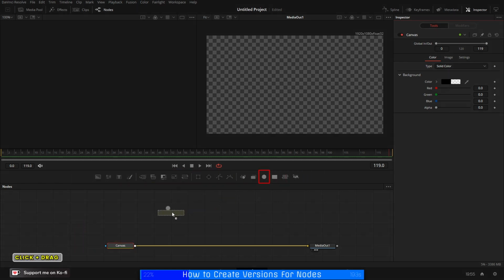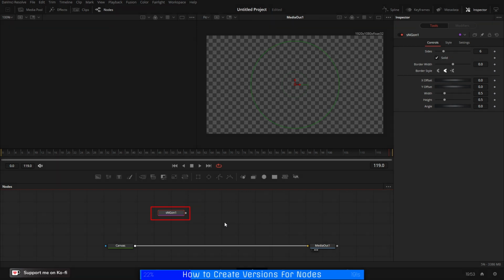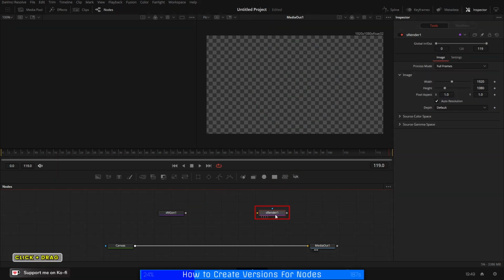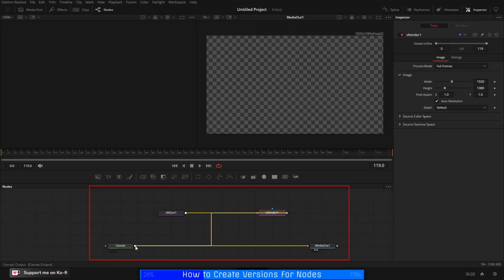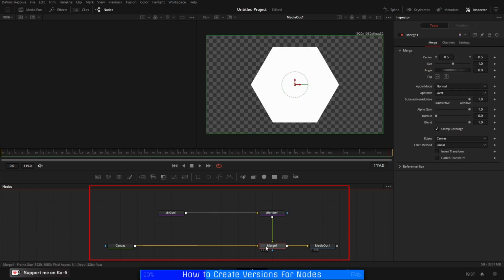I'll bring in the shape node, and with shape you have to bring in a render. So shape, particles and 3D require render. I'm going to connect my shape to my render. Hover over the output of my canvas, let go, and it creates a merge. And I can now see my hexagon in the viewer.